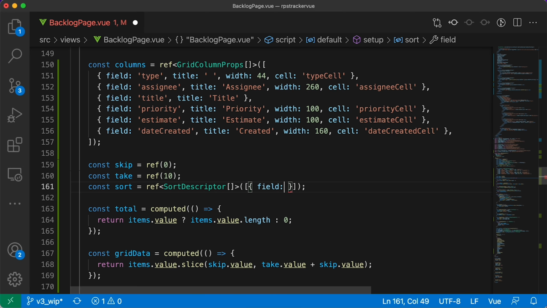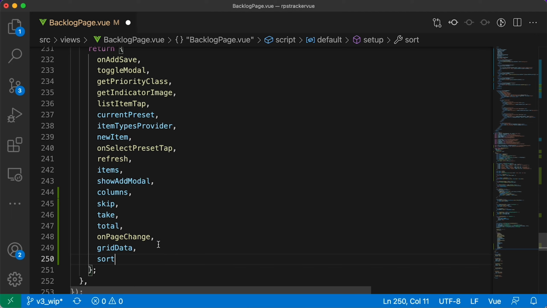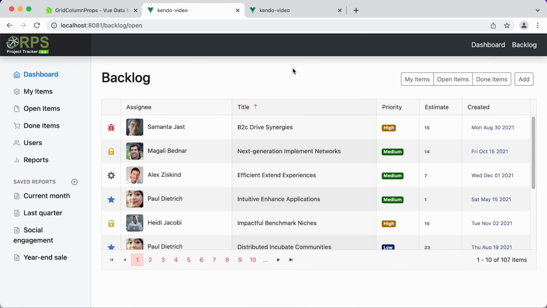The field we're going to sort by initially is going to be title, and we'll also provide an initial direction, even though that's optional, and we're going to set that to be ascending. Now let's go ahead and return sort from the component. And when we have a look at the application now, you'll see an arrow pointing up next to the title column. Now the grid data itself is not sorted yet because we don't have the handler yet. However, you can see that the arrow is there and the arrow is pointing up.